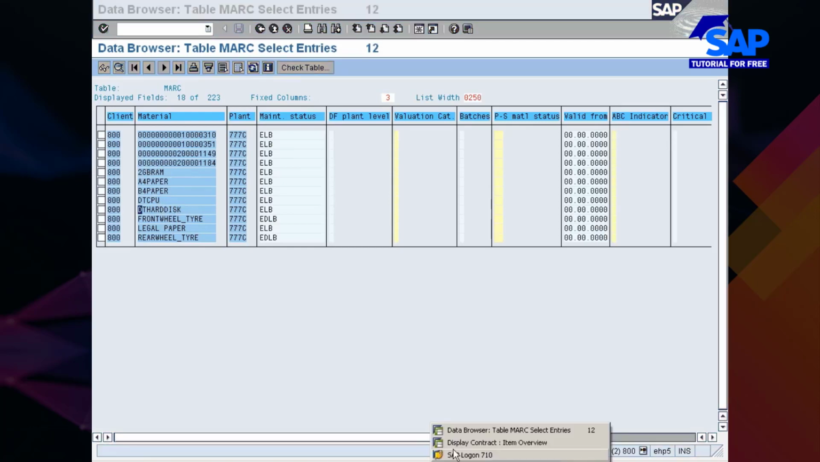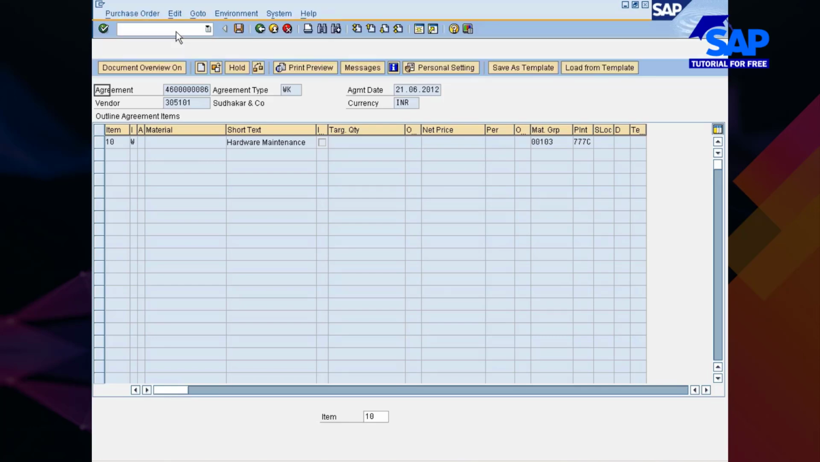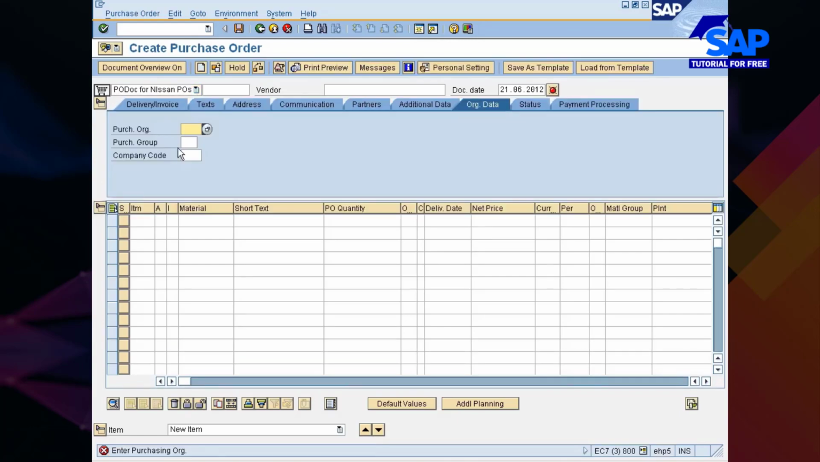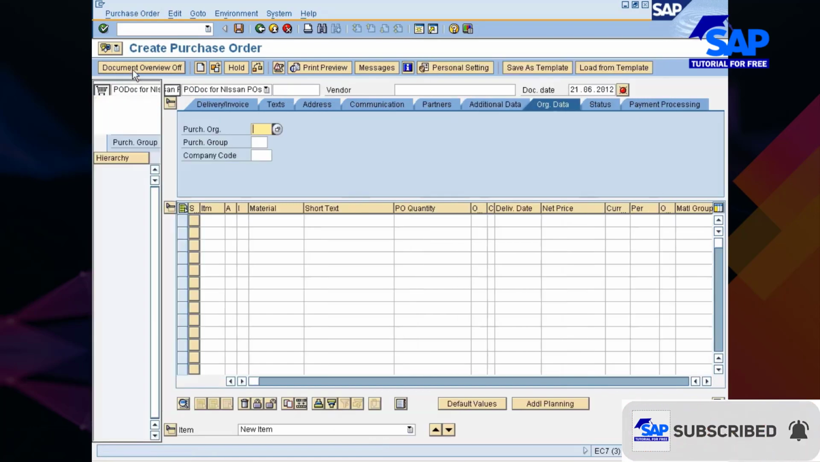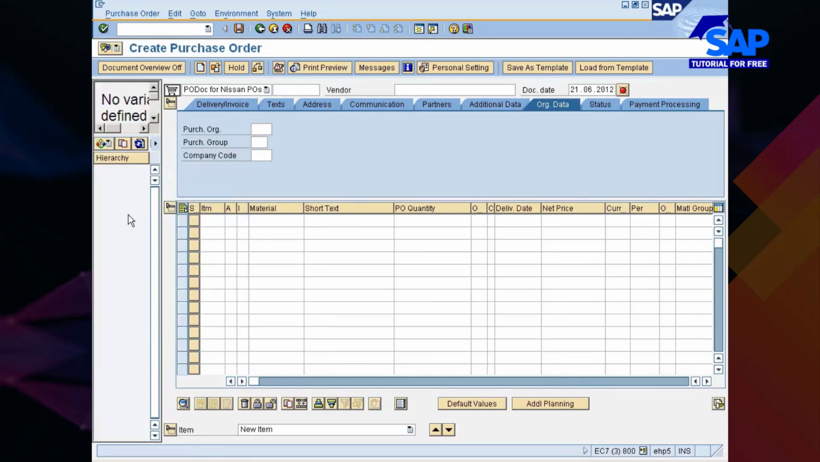Now look at here, this is my contract which is just created, 4/6 so and so. Now let's say, depending upon the requirement or as and when the need arises within the plant, you will be creating a purchase requisition, or you can directly go and create a purchase order. So I'm going to create a purchase order. Assume I've got some material requirements, so therefore I have to raise an order with reference to the contract. So once again I'm going with contract reference.